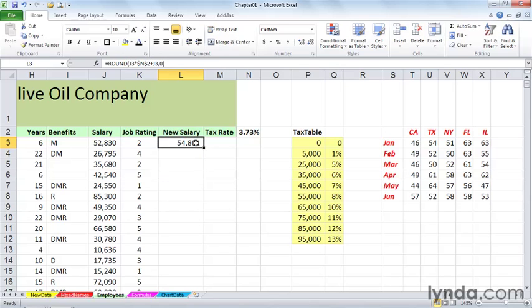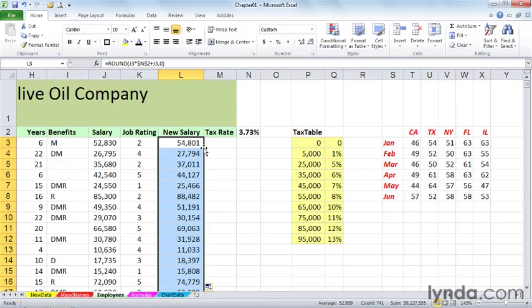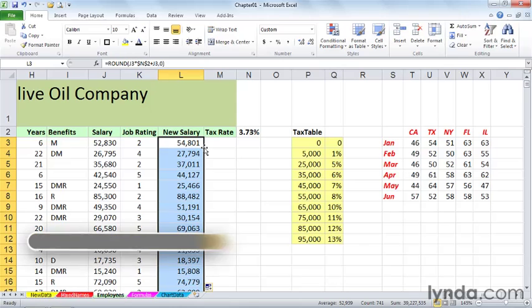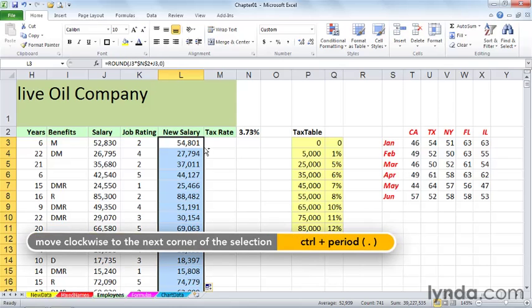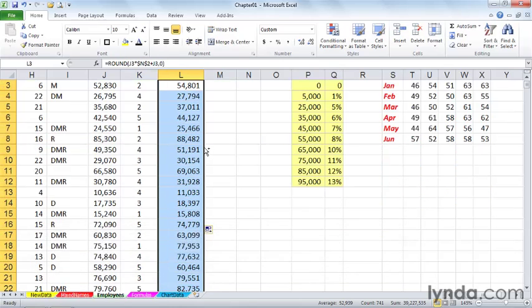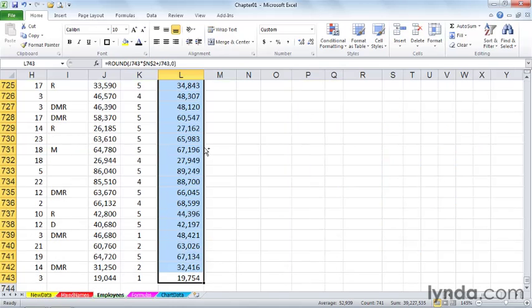It's going to be a lot faster if we simply double-click, as I'm doing here. And right away, you would be concerned and wondering, how far did this get copied? The quick way to find out is to press Control Period and then press it again. Control Period simply moves the active cell around a highlighted range.